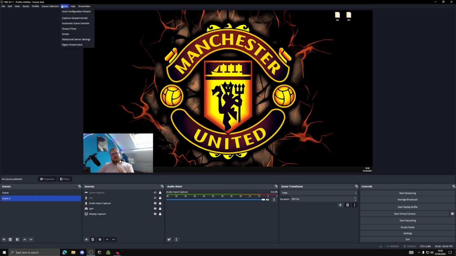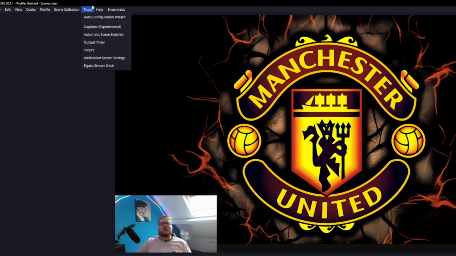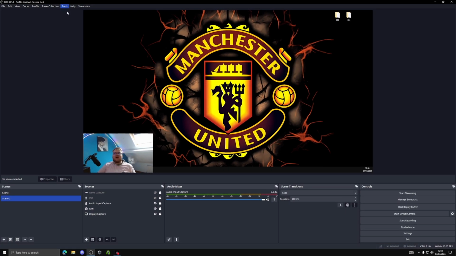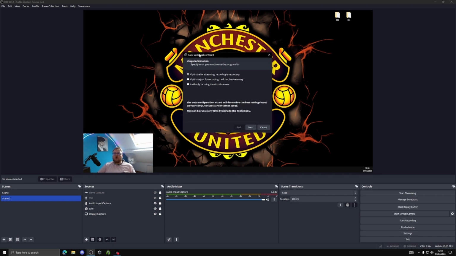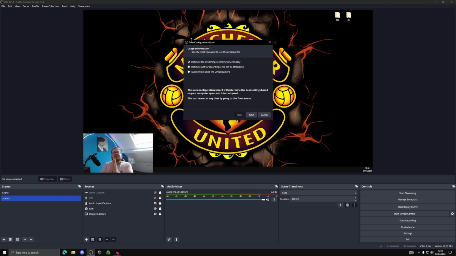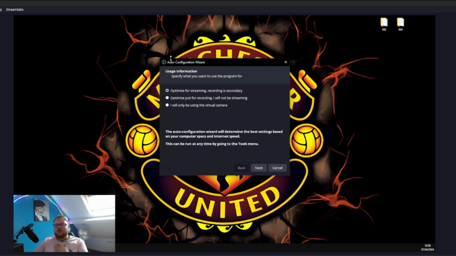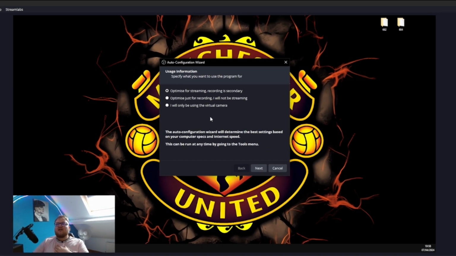Next, I'm going to show you how to automatically sort certain stuff out. For instance, sorting out your stream so it's perfect for the correct platform you're on. What you want to do is click Auto Configuration Wizard under the Tools section. Click that and it will offer you what you want to do. What do you want to specify your OBS for? For me, it's streaming and recording secondly. If you're recording and streaming secondly, select that.